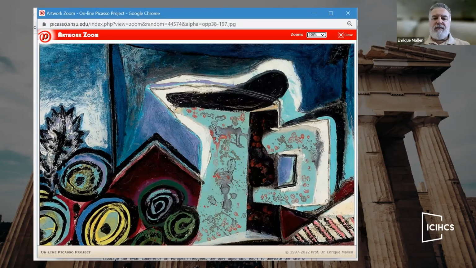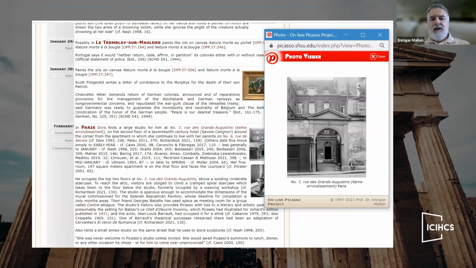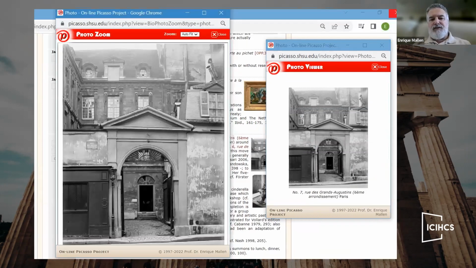We have high resolution images of a lot of the artworks available on the Picasso project. You can also read a little bit more about where Picasso was living at the time. So for example, these are one of the photographs that we have available for 1938, where he was living in Paris. And you can zoom on it and see the image of the residence of Picasso in Paris.